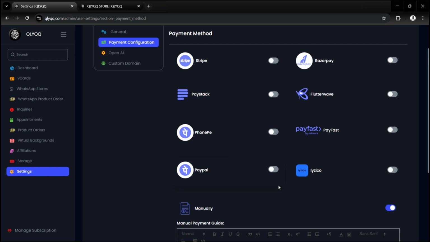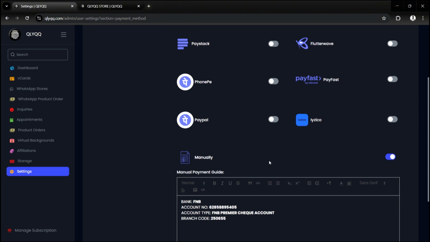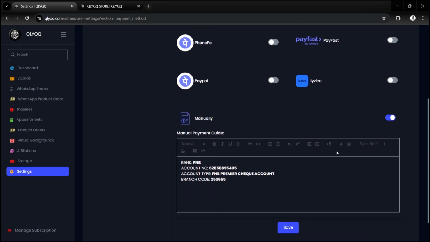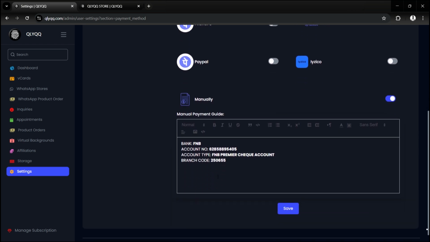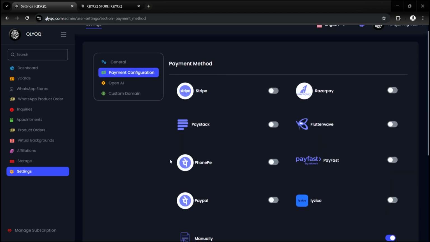Please note that money will be transacted directly to your payment gateway, and there are no additional fees that Click will charge. You also have an option to add a manual payment option by simply switching this toggle on, and then you add the payment details that you want the client to manually make a payment to. Remember to click the Save button for these settings to be enabled.